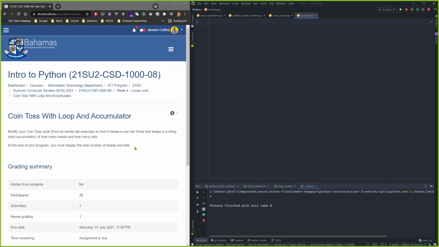So in this lab exercise, coin toss with loop and accumulator, we're going to modify our coin toss code from an earlier lab exercise so that it tosses a coin 10 times and keeps a running total, or accumulator, of how many heads and tails our program generated. So at the end of your program, you must display the total number of heads and tails, right?